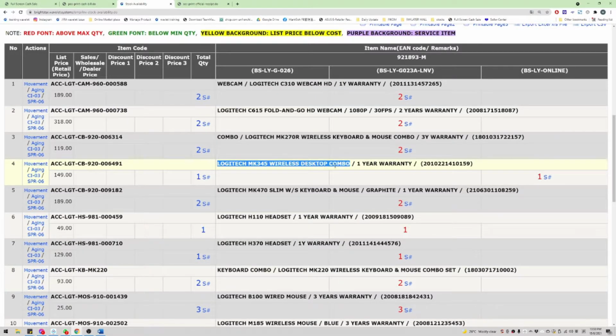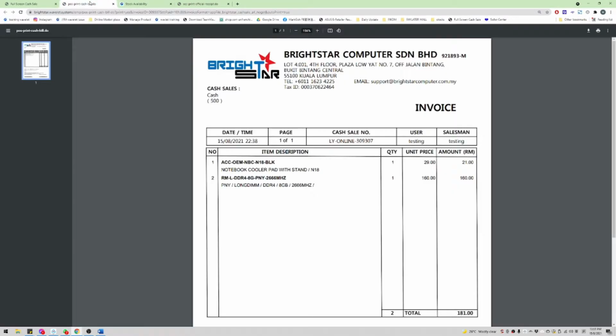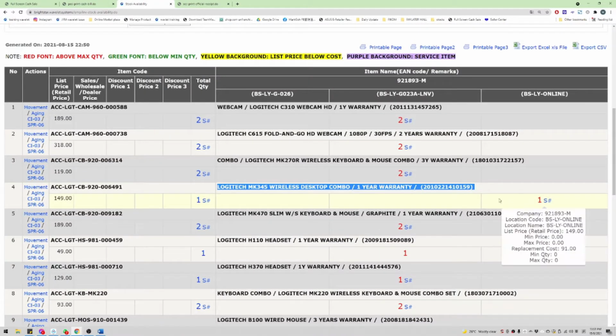MK345 wireless desktop combo, 1 year warranty. Say Lenovo asks, "Hey, can I have this keyboard, the MK345 wireless desktop combo?" You say yes, I haven't sold it, so I can pass it to you. So they come and collect it. But remember, once you pass the physical item to them, you have to create a transfer as well.